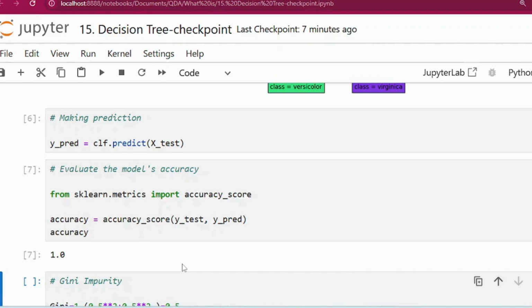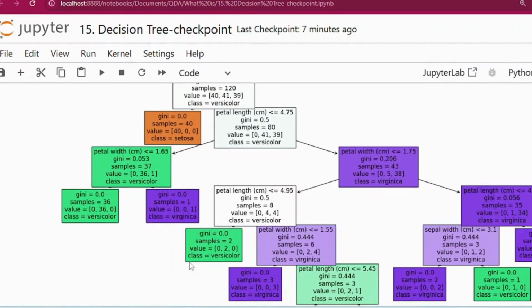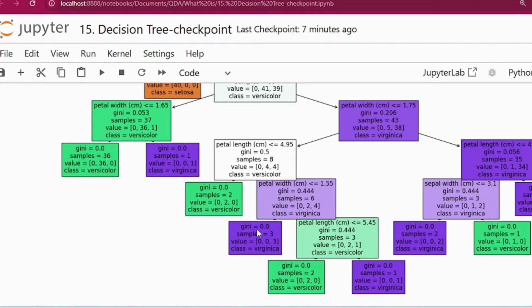At each decision node in the tree, the algorithm chooses the feature that minimizes the Gini impurity. Let's break it down with an example. For instance, if a node had 50% of samples of class A and 50% of class B, the Gini impurity would be 0.5. This means the node is relatively impure, and the tree will continue splitting until it reaches a node with Gini impurity close to 0, where the samples are pure. So if we go up, as you can see, the Gini impurity at the end is 0, which means it cannot be split further.